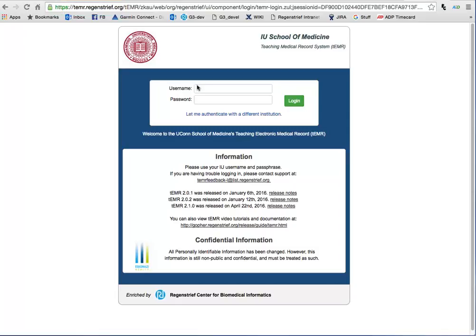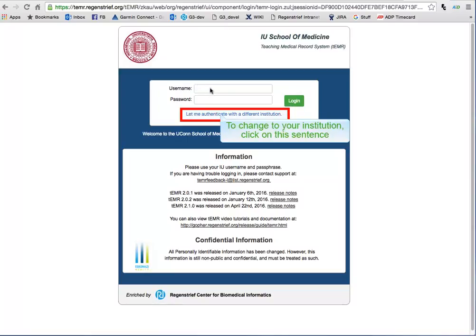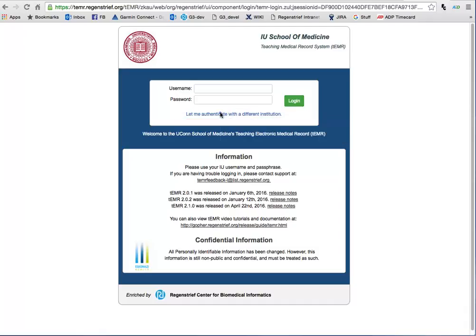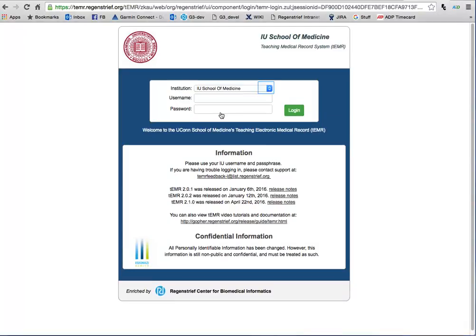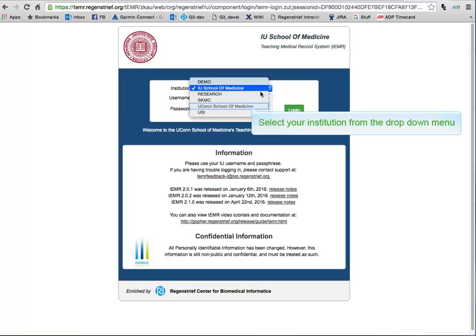As this application is being used by multiple schools, make sure that you look in the upper right-hand corner before you log on to check to see if the school matches the school that you're connected with. If not, click on the sentence, "Let me authenticate with a different institution." Then click on the up and down arrow at the top next to the institution field. The drop-down menu should contain your institution. Using your mouse, click on your school name.